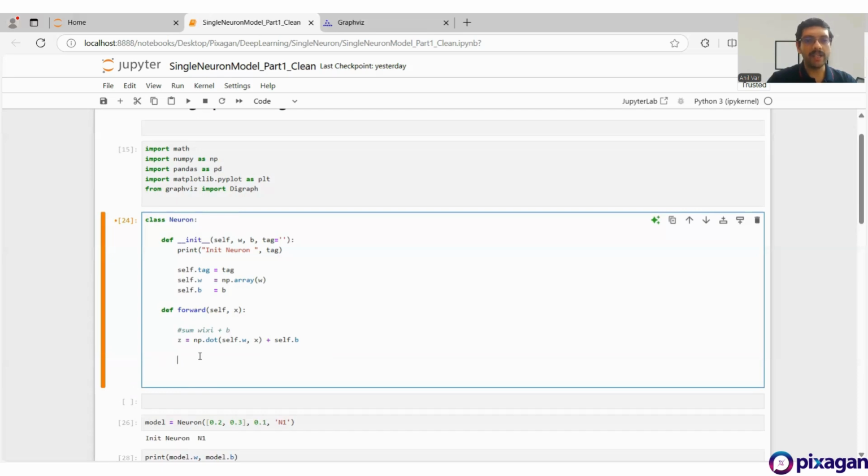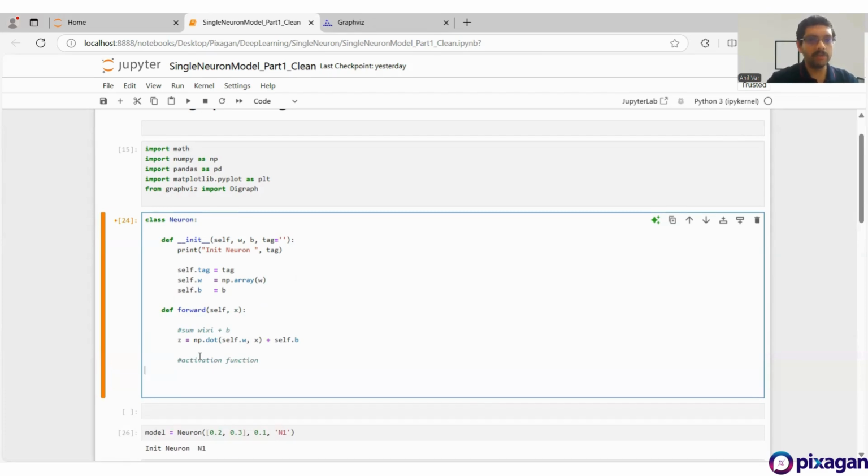What's the next part? It's the activation function. I'm writing these comments here so that when you look at this code, you understand what's happening. We have said that it's a ReLU activation function. So what's the ReLU activation function? It says that if the input z is less than or equal to 0, then the output A is 0. If the input is greater than 0, the output is the input.